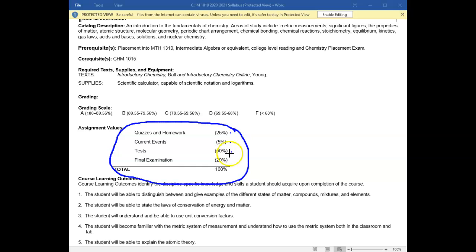Now, tests are the majority of your grade. Tests are 50% of your grade. So you want to make sure that you understand the things that we've gone over on the quizzes and on the homework. And you want to make sure that you review and that you really prepare for the tests because that is going to be the biggest portion of your grade. And then in all of the science classes, the final exam is worth 20% of your grade.